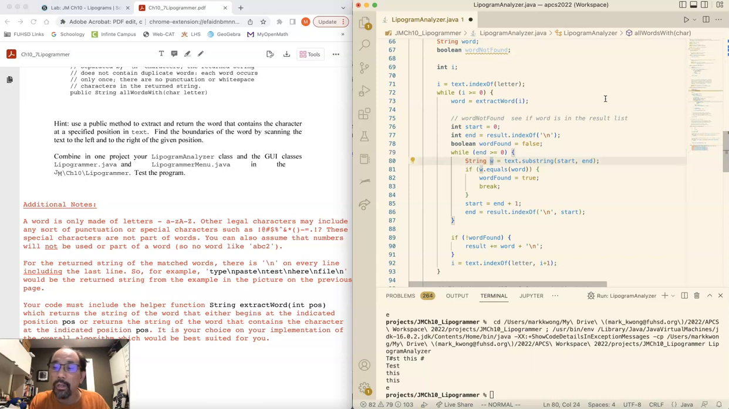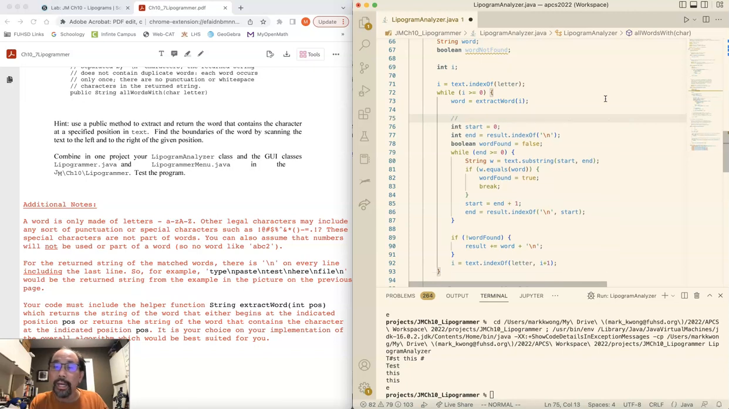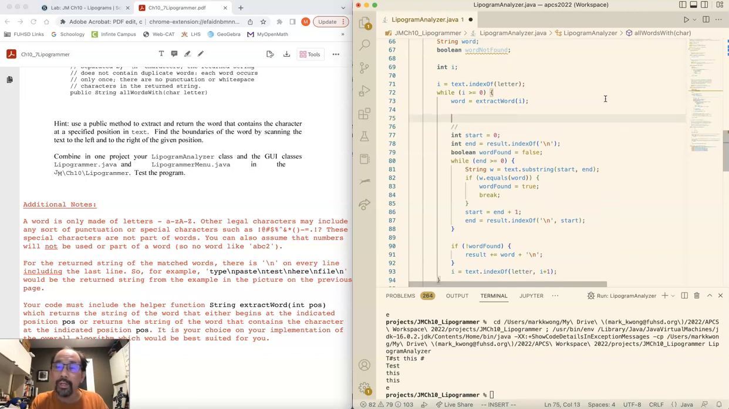Get the word, see if it's equal. If it is, I found it. If not, I didn't find it. I'm going to keep iterating. So I'm going to comment this little loop. Actually, this would be a nice little helper function, really. In fact, I almost feel like I want to do that. Yeah, let's make this a helper function.